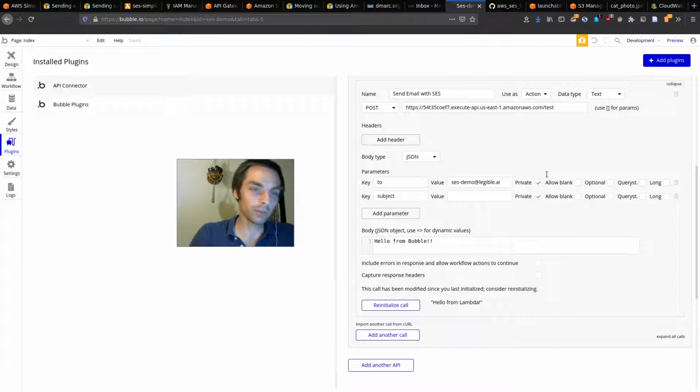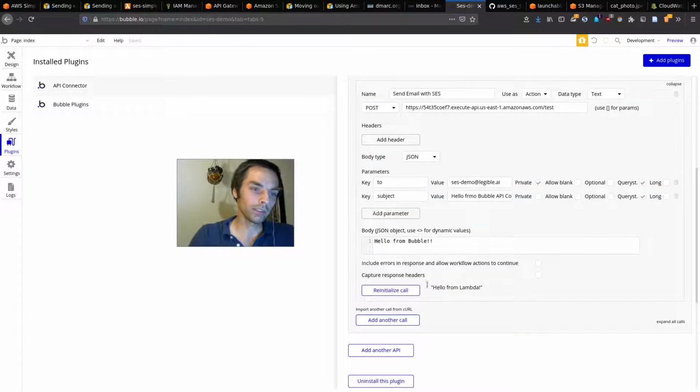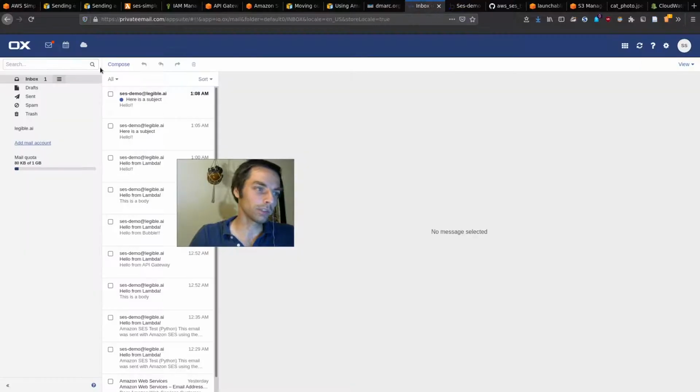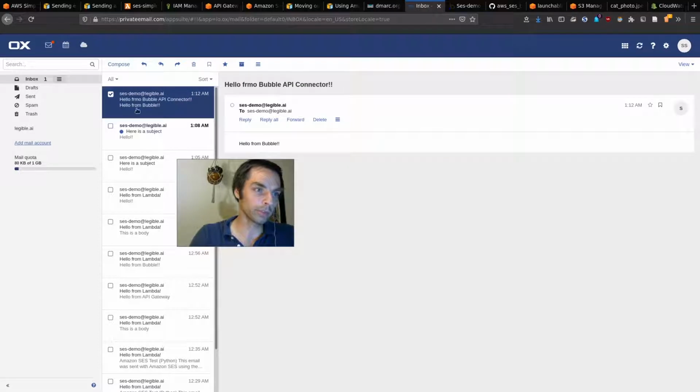We'll leave this private, which means that it's going to be hard coded. It's static. We can't change it in the application through dynamic workflows and things, but that's fine. But for the subject, we do want it to be dynamic, so we uncheck that, and we'll say hello from Bubble API connector. And then you need to set these 2 parameters to be specifically Querystring parameters, and then we should be able to initialize the call, get our success message, and then if we come back to our inbox, once again, we should see hello from Bubble and hello from Bubble API connector.